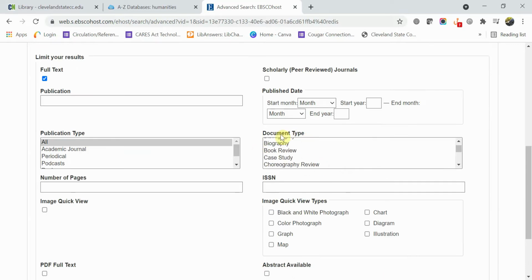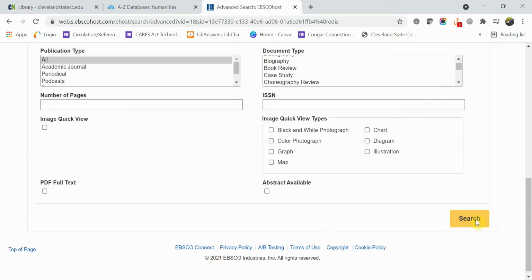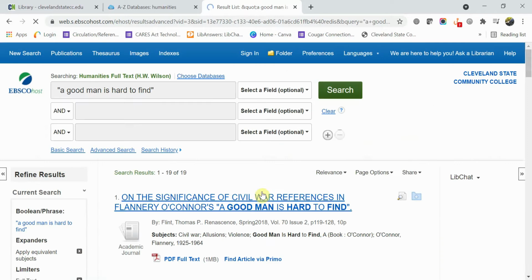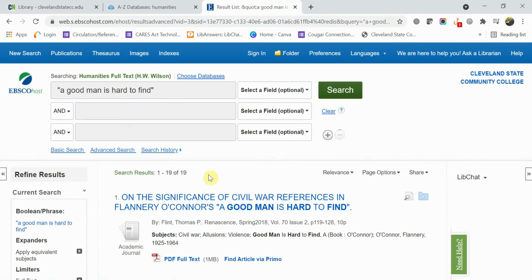As we scroll down, we see document type. We could go ahead and tell it we either want, say, an article or a literary analysis if we wanted to do that. Next to that, to the left, we see publication type. We could tell it we only want academic journals. For now, we're just going to continue scrolling and click on Search. Here you can see we have 19 search results.